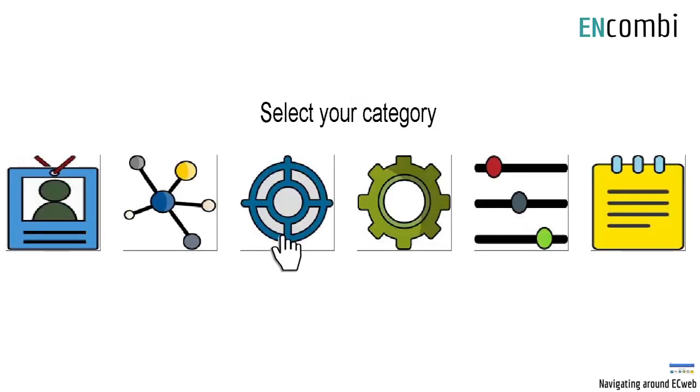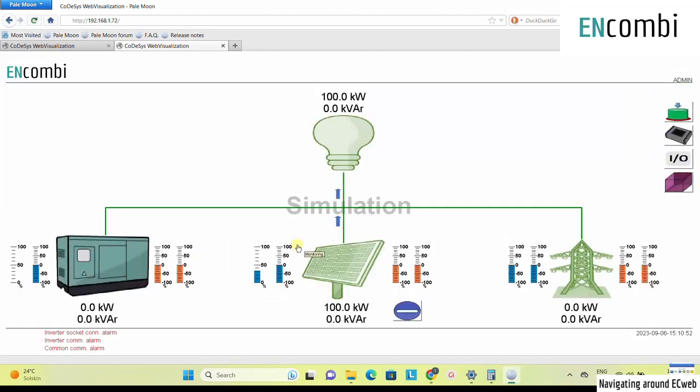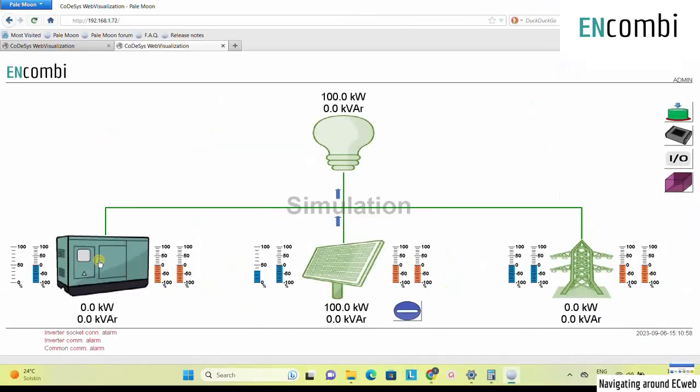Next main category on the ECweb is monitoring. The monitoring page provides a high-level overview of the installation. When you click on the monitoring you will see the live overview of your project. Here you can see an ECweb monitoring, which is actually a simulation setup.